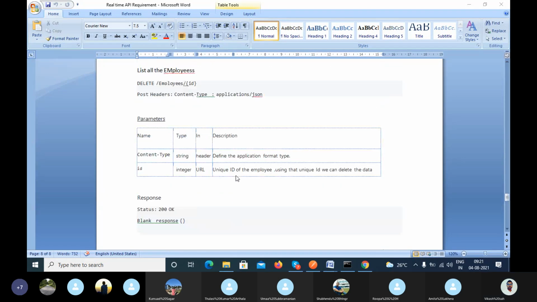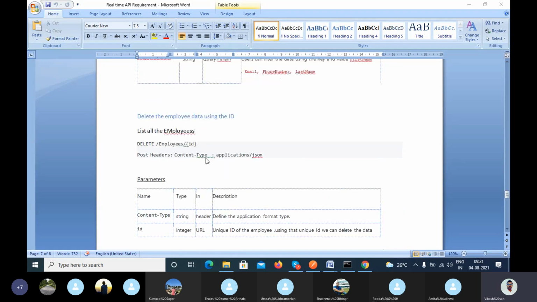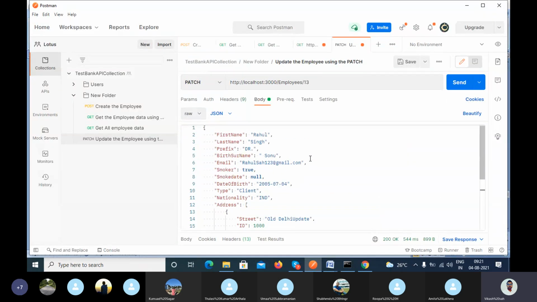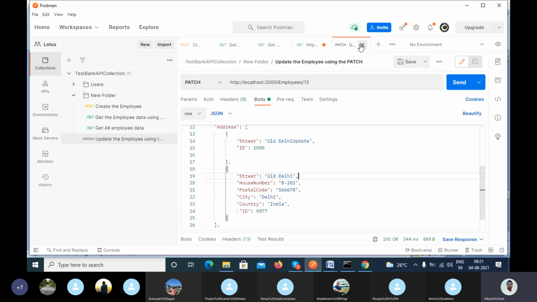Now you can see there is one request: delete the employee data. Delete the employee data. So quickly tell me. Let me save this thing.